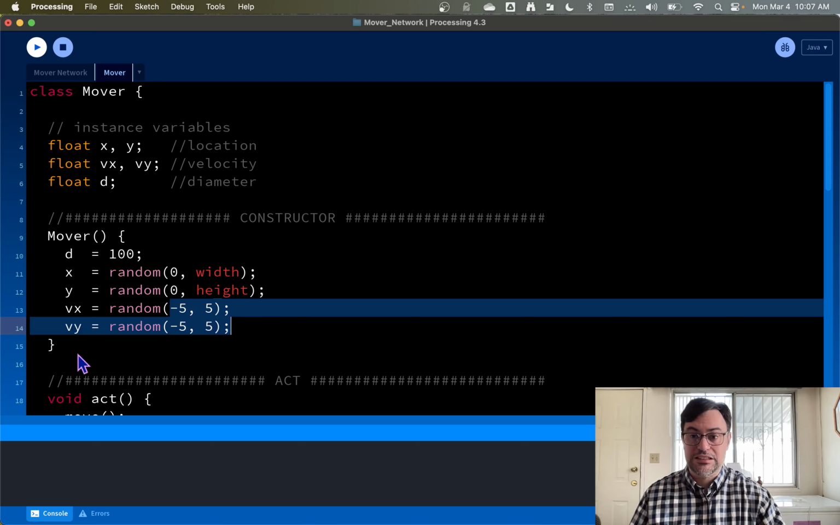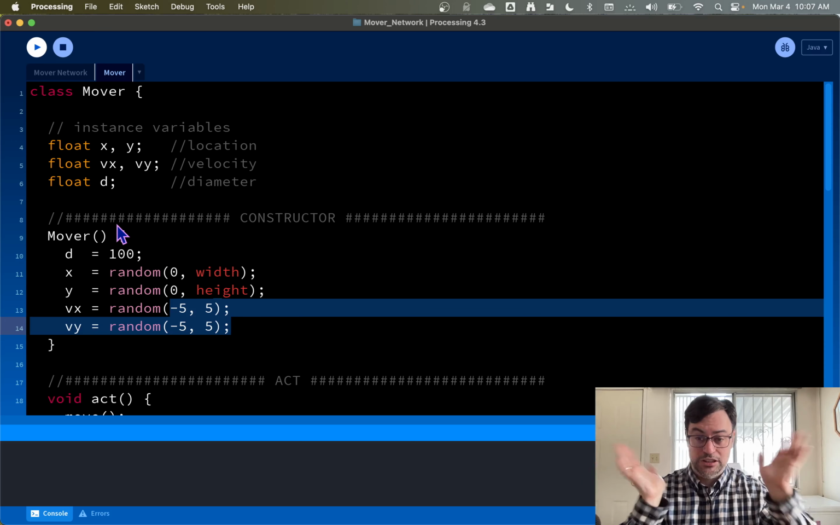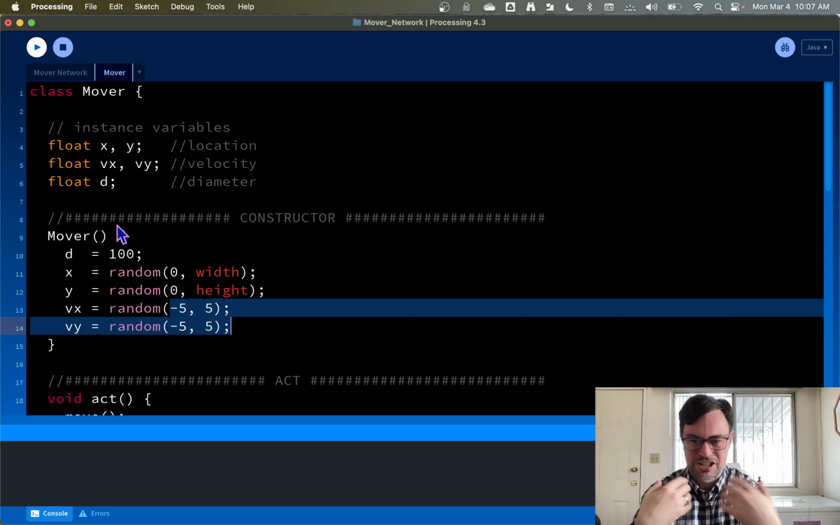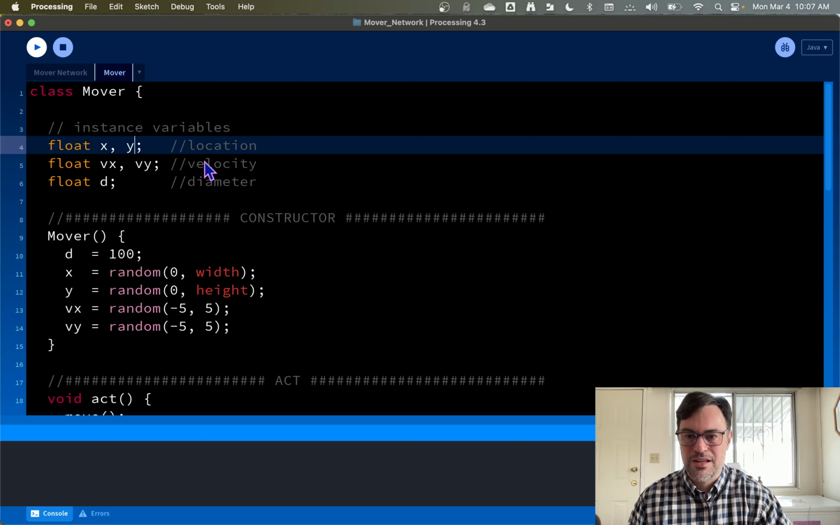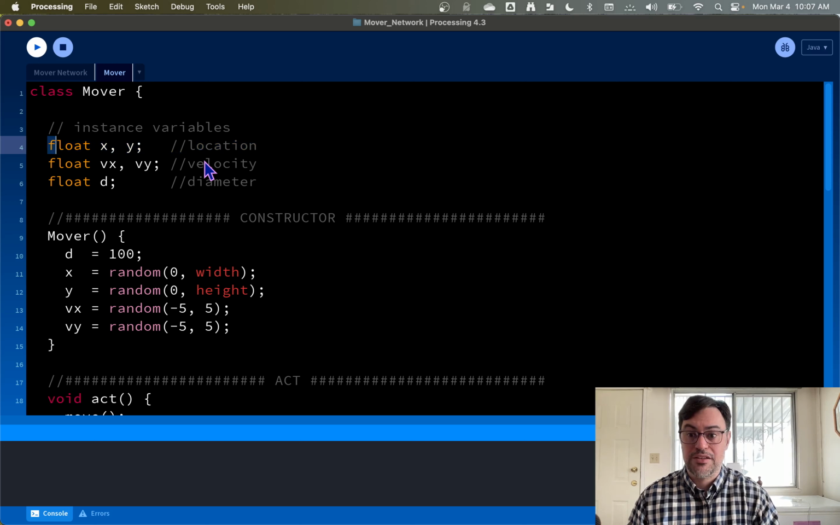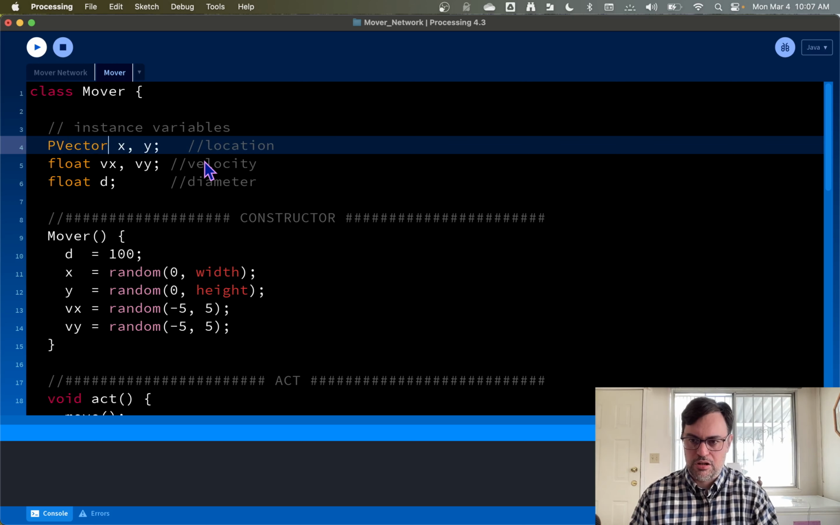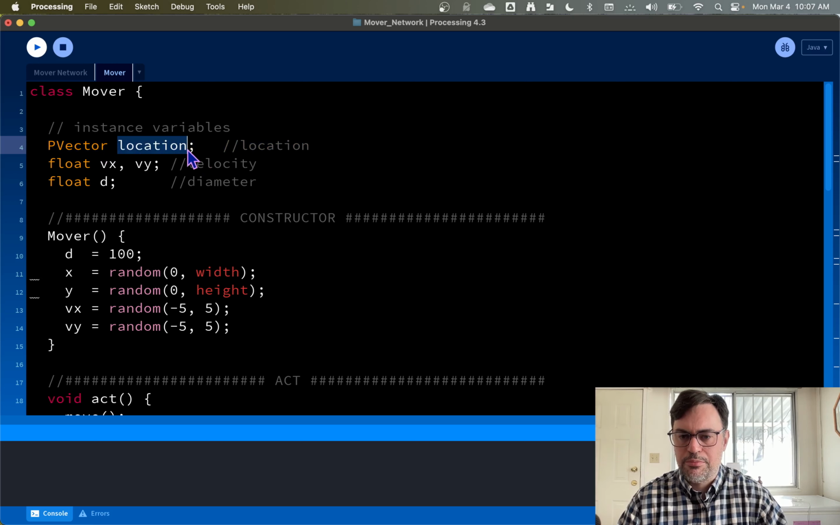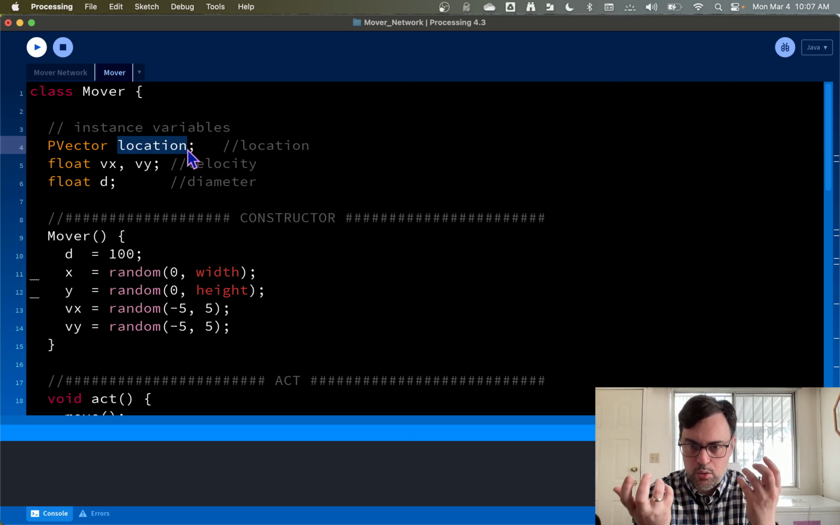So let's look at the mechanics of what that means if I change this. As I make these changes, lots of things are going to break. Have courage. It's okay if things break, but make the changes with me so that you can see them and have reference to them. First of all, I'm going to replace x and y with a PVector called location. A PVector is broken into an x component and a y component, and we can store those in one thing called a location.